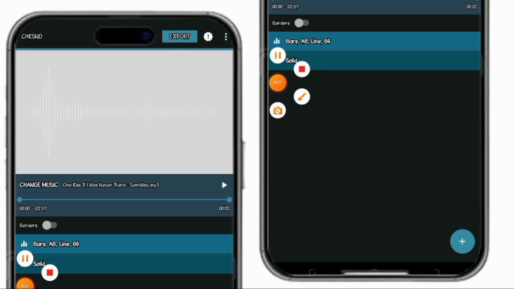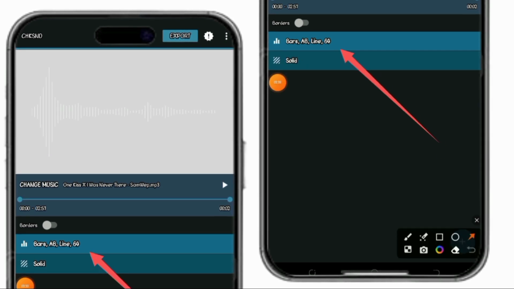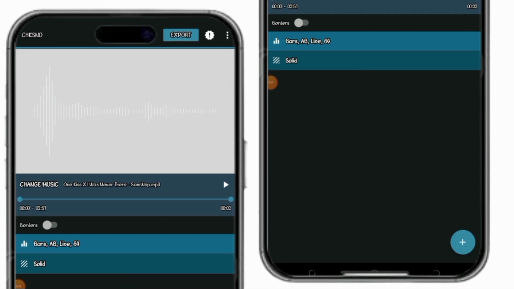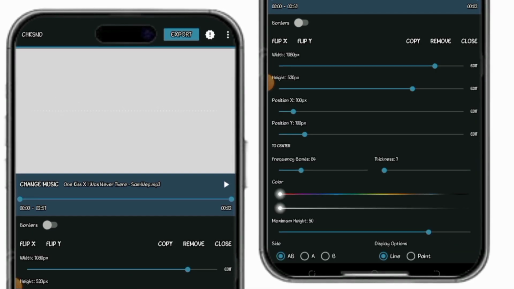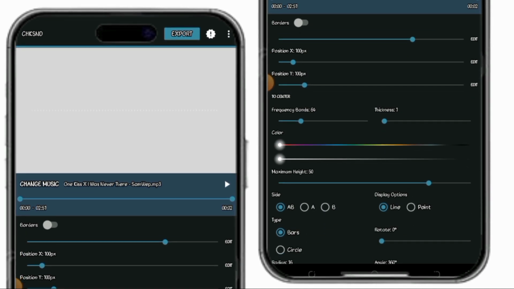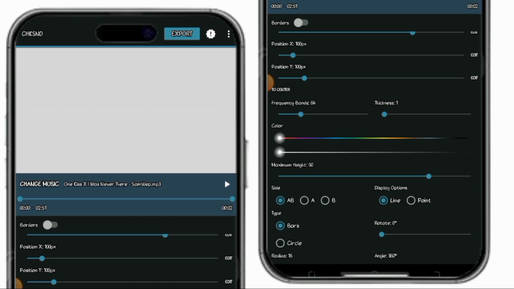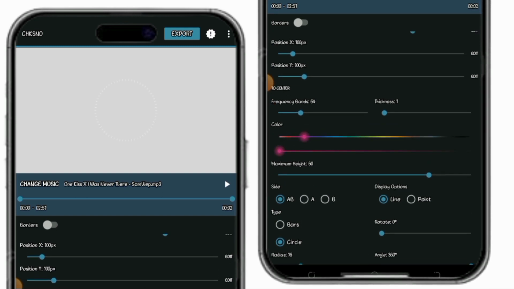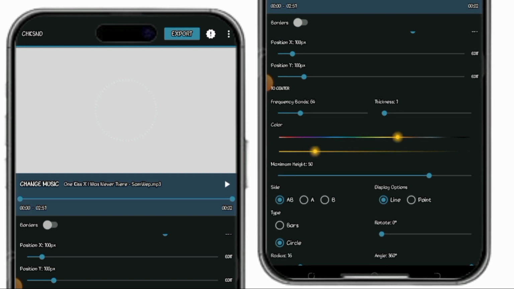Just click on this. You click on bass AB line 64, that place I'm pointing the arrow at. Click on that. Then you can change the audio spectrum from being a line, from being in bass, to a circle, and as well you can change the color for the audio spectrum.